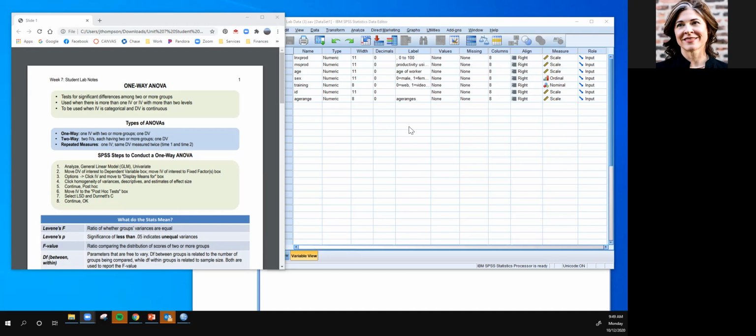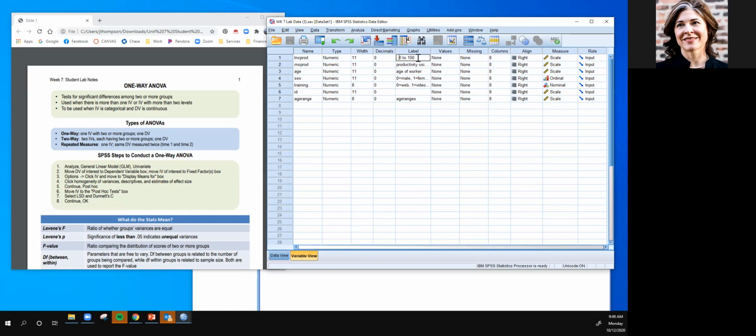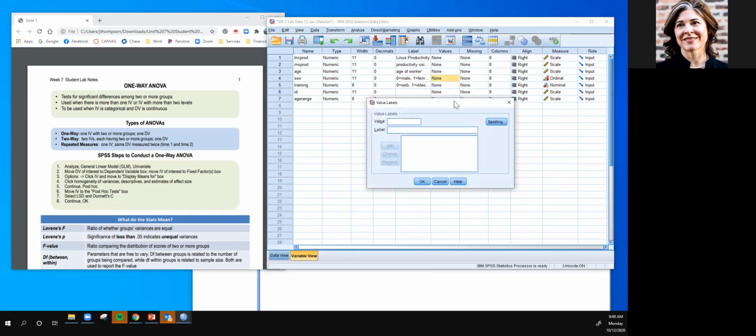So here we can see this is not set up correctly. We've got Linux productivity. This is letting me know it's 0 to 100. I'm just going to change this so it looks nice. Here we have male and female, and I'm actually going to say men and women.